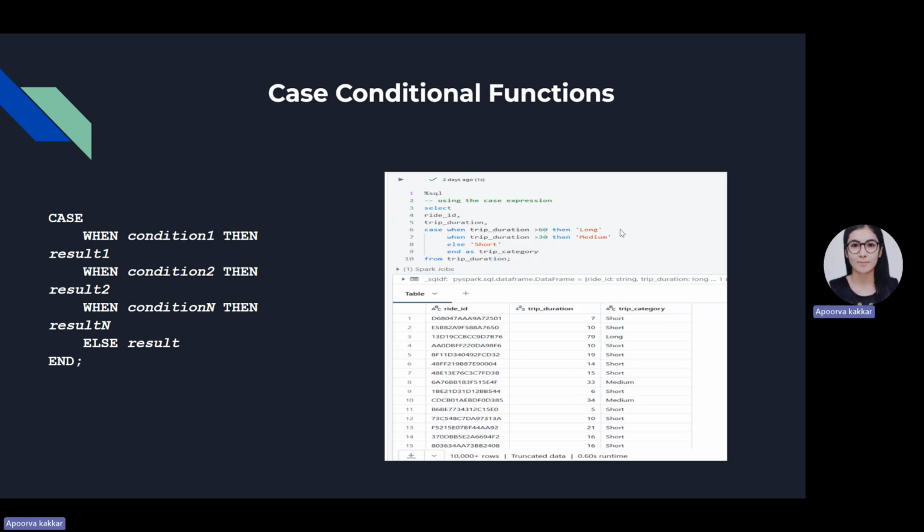We will try to get the same result for the previous query that we got in the nested if. So we can write case when trip duration is greater than 60, then long. When trip duration is greater than 30, then medium. Else short, and as trip category. So trip category is the name of the column for which it will satisfy these three conditions.